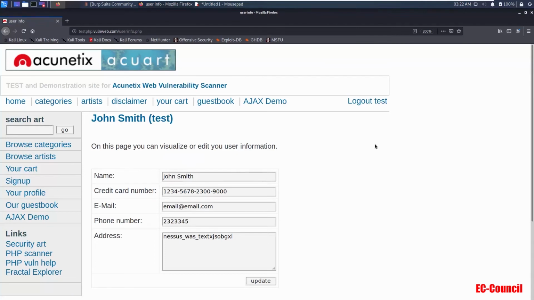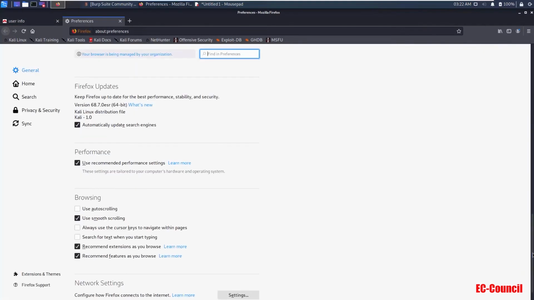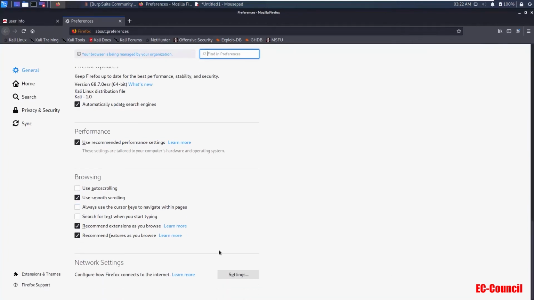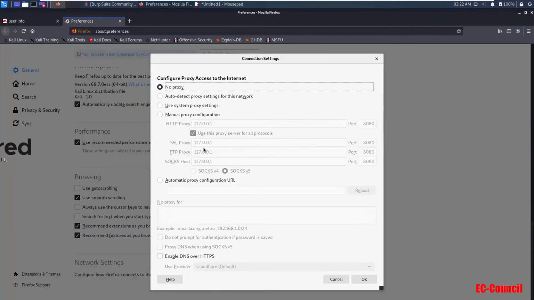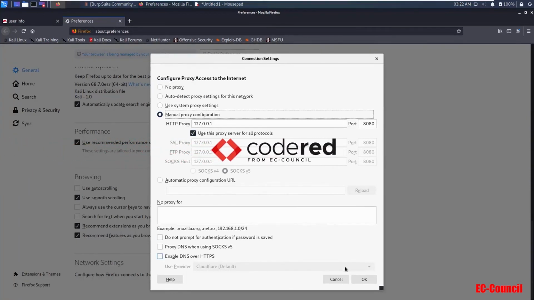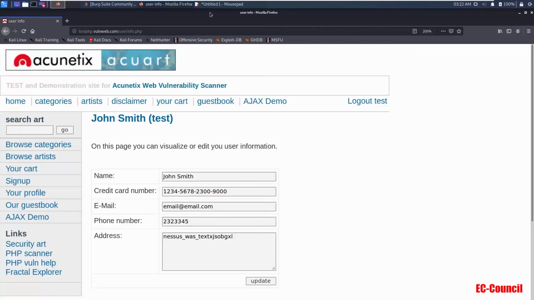Now let's change the proxy settings here and capture a request in burp-suit. You can click here, click on preferences. Inside preferences, we have network settings, and then you can click on settings here. Select manual proxy configuration, and then you can click OK. All right, and then you can refresh the page.